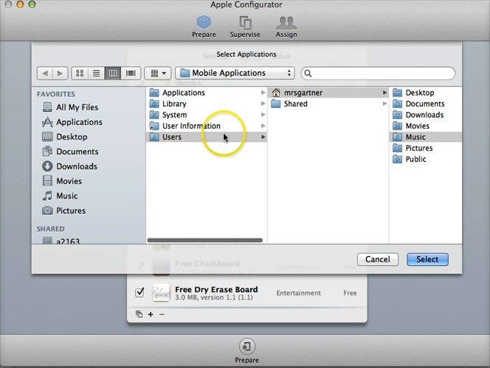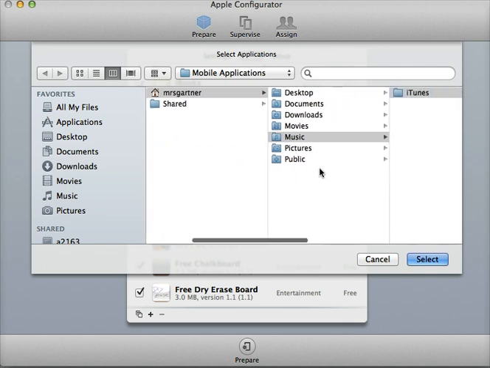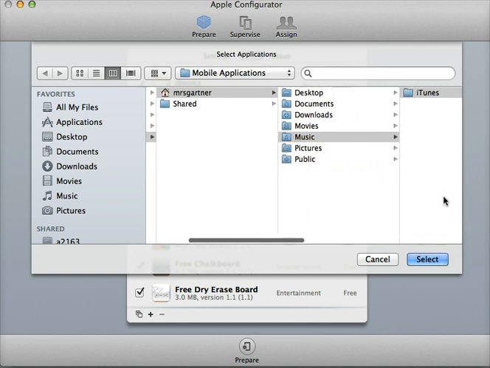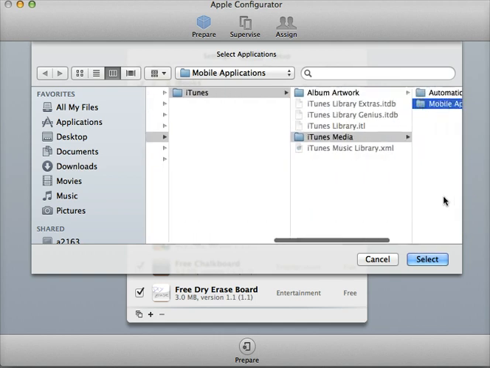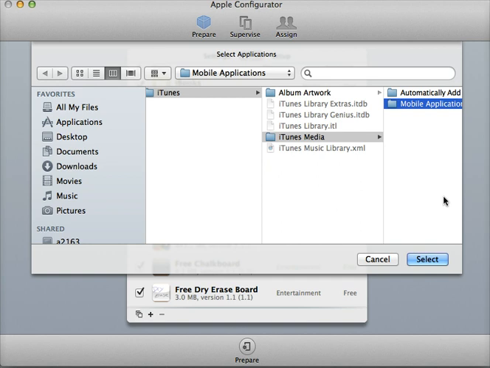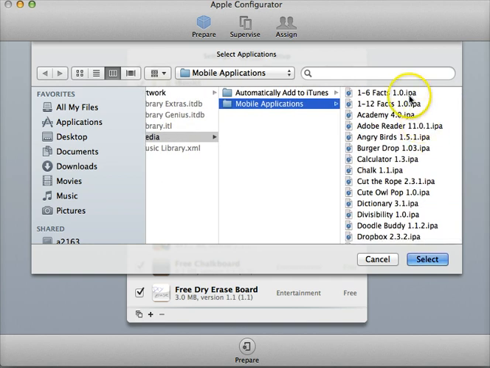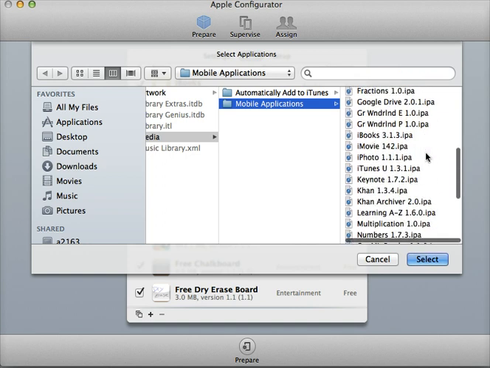If you go to your users section, the name of the teacher that you log in as whenever you go into the computer, click on Music, then click on iTunes. After you click on iTunes, you're going to want to go to iTunes Media and then Mobile Applications. And in there, you'll see all of these ones marked .ipa. Those are the apps. Every one of them, the apps that you've purchased.